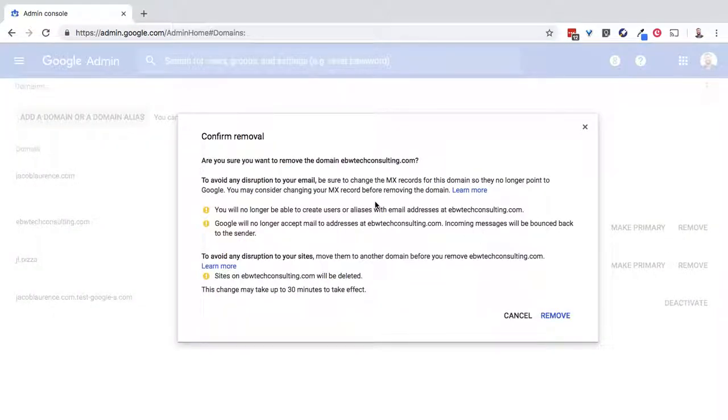This is telling me that any email or website hosted on this domain will be removed once this happens.